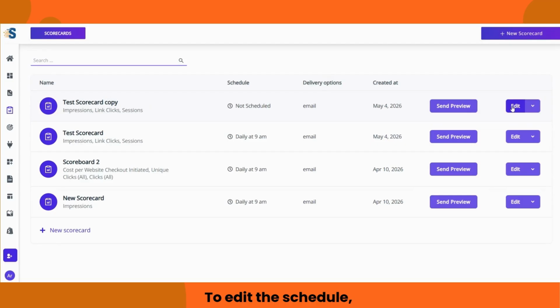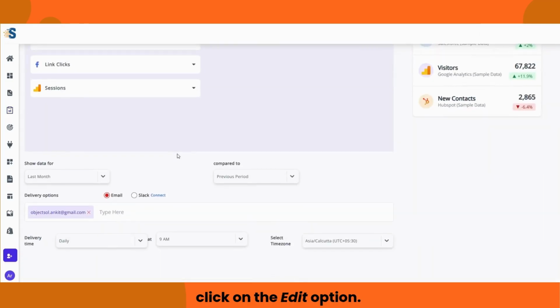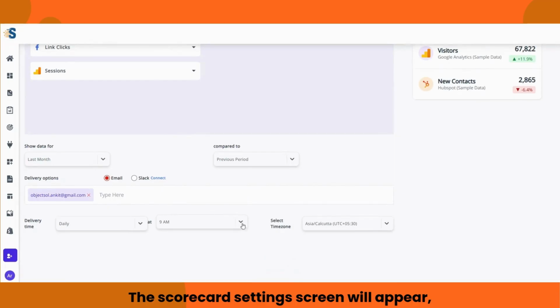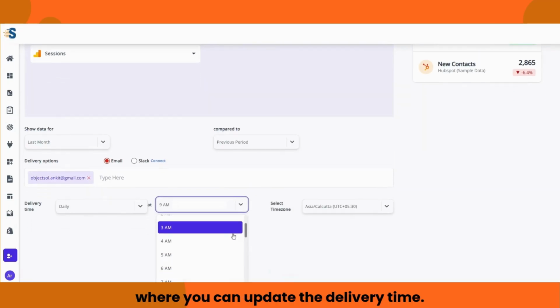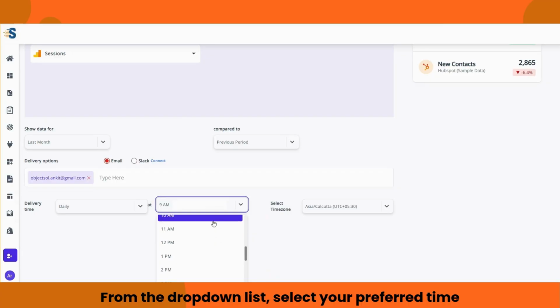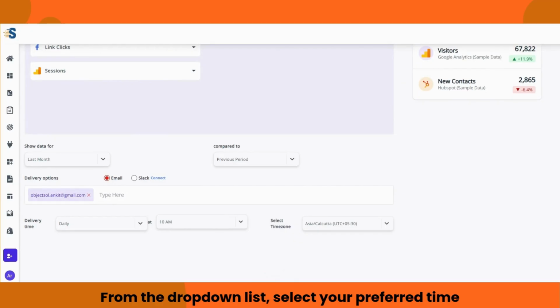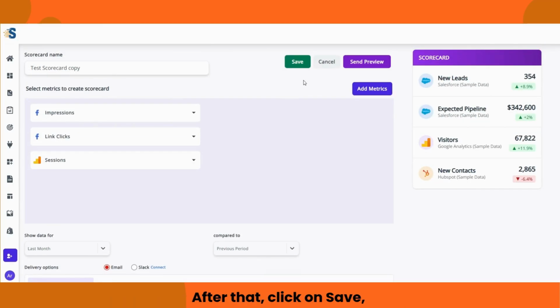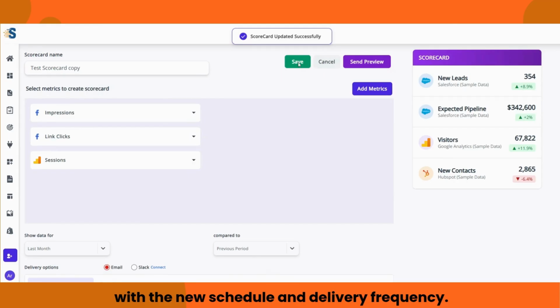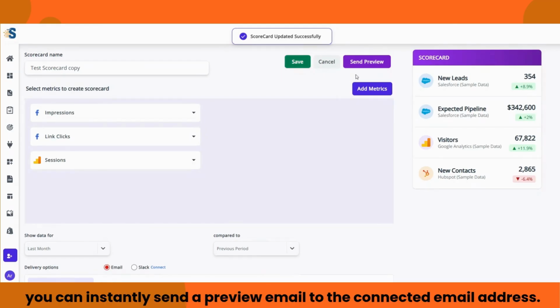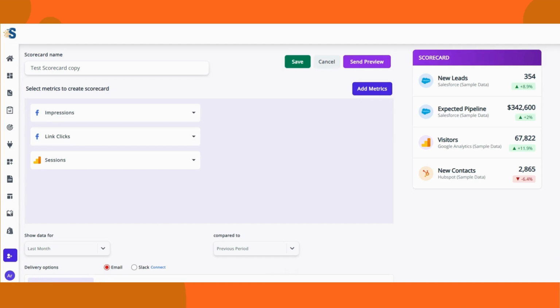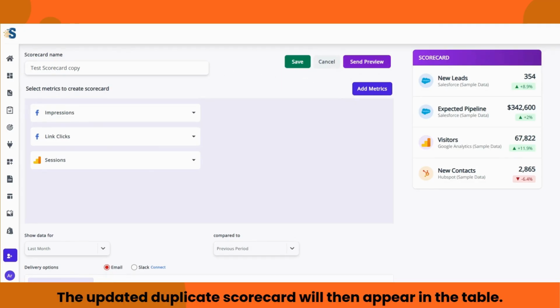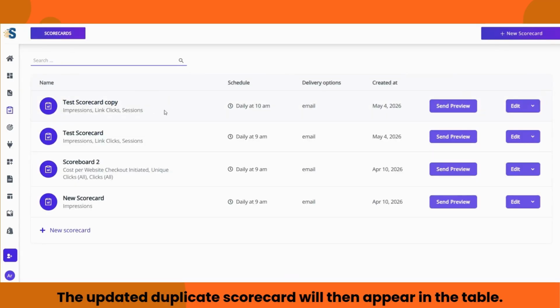To edit the schedule, click on the Edit option. The scorecard settings screen will appear, where you can update the delivery time. From the drop-down list, select your preferred time, for example, 10 a.m. After that, click on Save, and the scorecard will be updated with the new schedule and delivery frequency. From here as well, you can instantly send a preview email to the connected email address. The updated duplicate scorecard will then appear in the table.